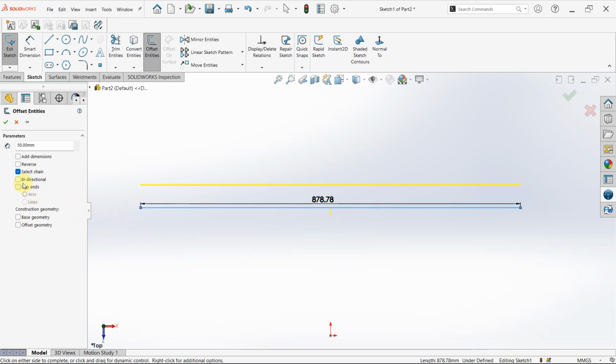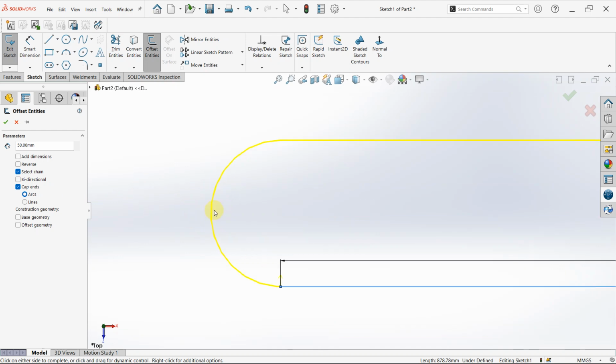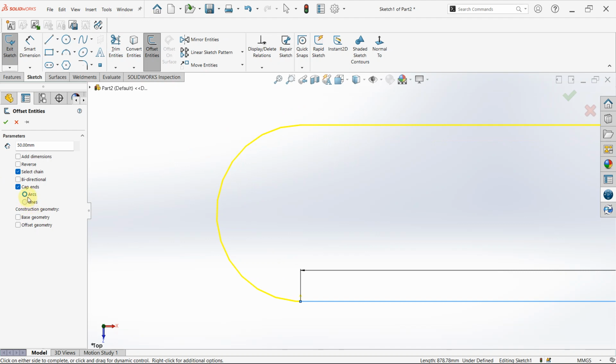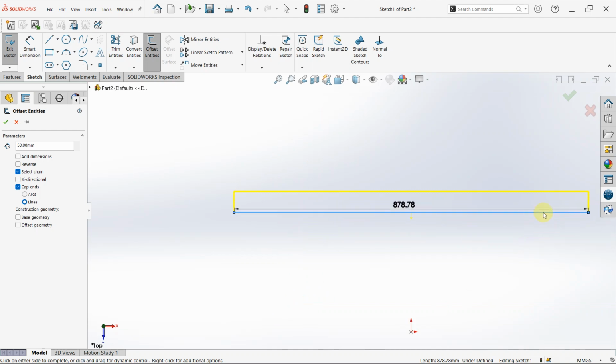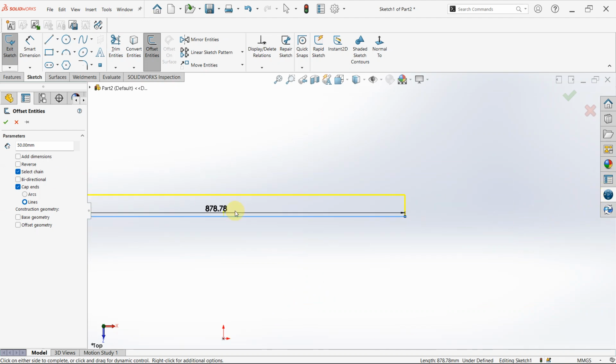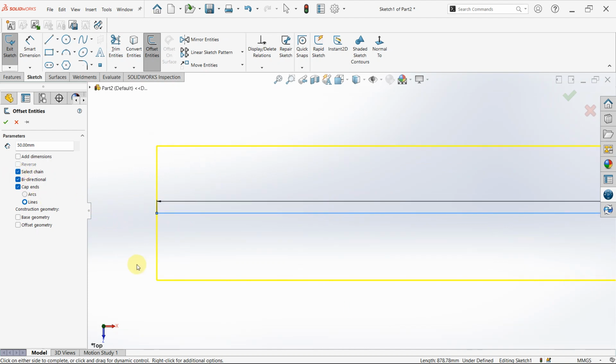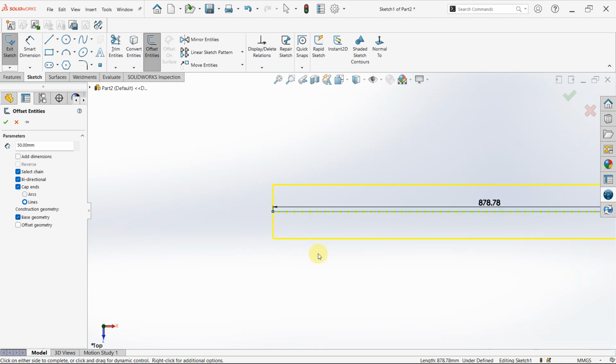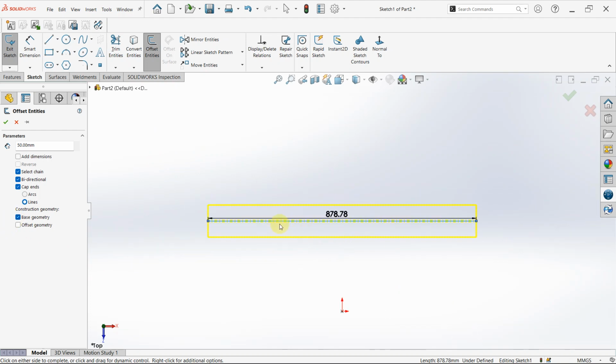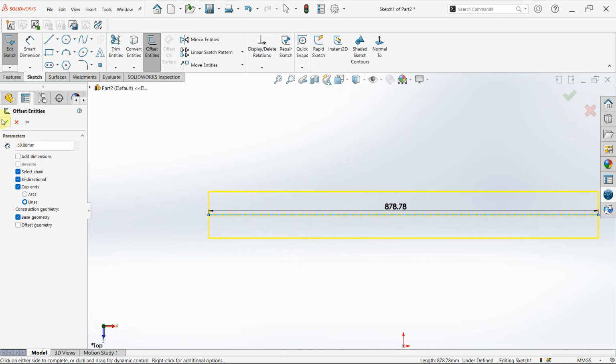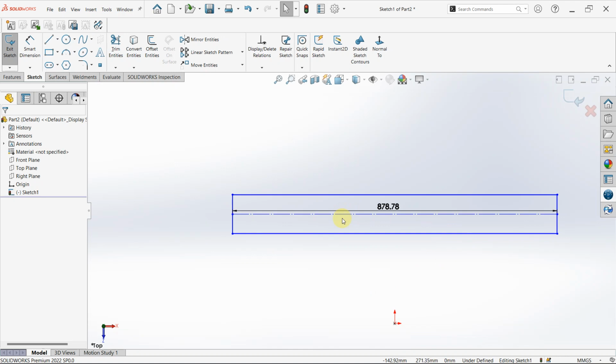Now I can add a cap to this. You can see this is the cap here. The cap can be an arc, just like when we want to draw slots, or we can use line instead. You see it's been added to this side and this side. If I use bi-direction, it will cap the two directions, and I can use my base geometry, I can change it to construction line. So now this is what we have.